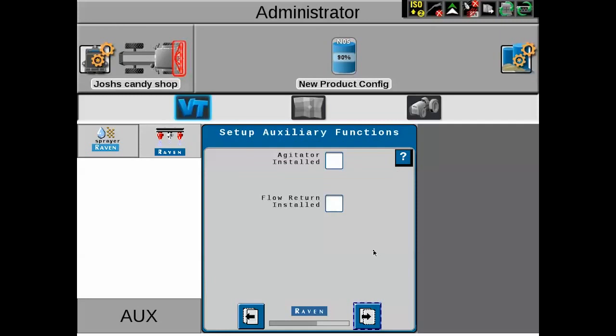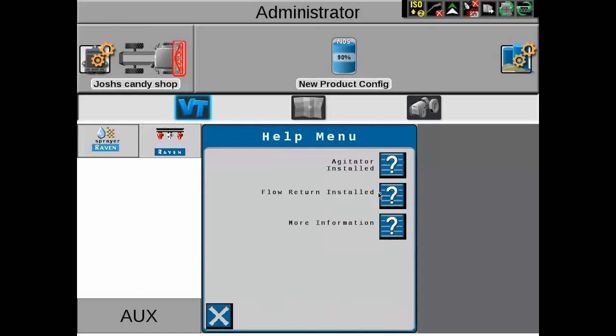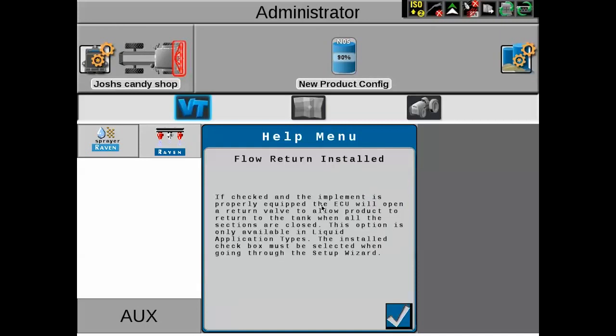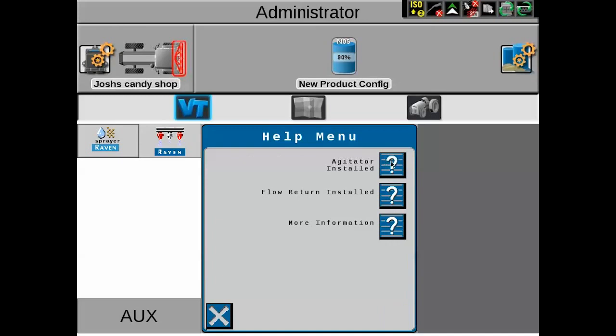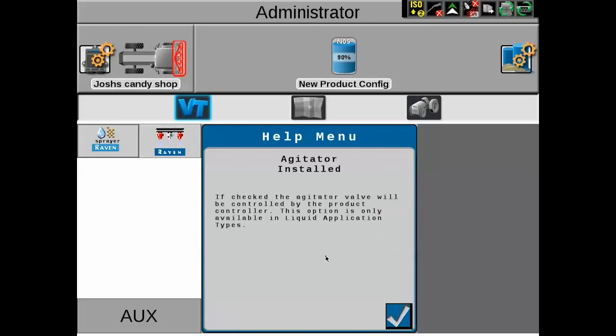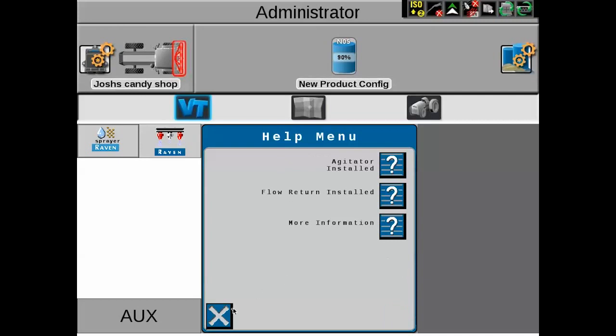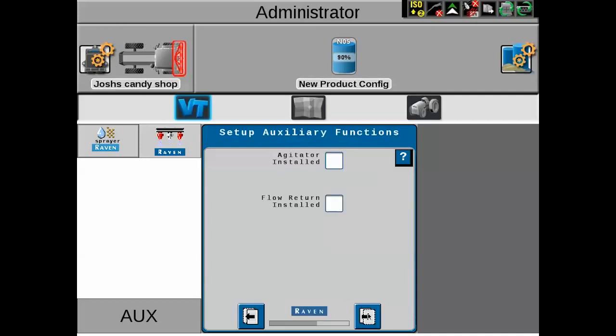And here you would choose if you have either an agitation system or a flow return installed, basically what those are. If we have questions, we click on the question mark. And here again, it will tell you what a flow return is, and if it's installed, or how agitation would be. And since we have none of those hooked up, we are going to not check those and proceed.